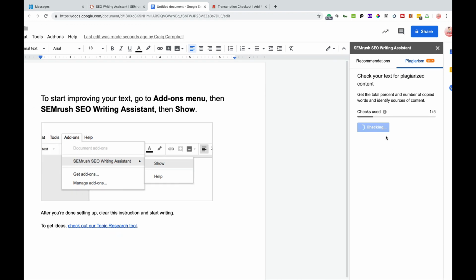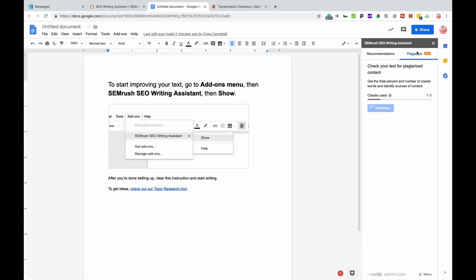It shouldn't be too long given that it's not a huge amount of content, and it'll basically tell me if that content is plagiarized. So if you're outsourcing your content to someone, they give you it on a Google Doc, then you can go in here, use the SEO writing assistant, or get them to use the SEO writing assistant, and they can do all of these checks themselves before it comes to you for adding to a website. So that's what the plagiarism checker does.